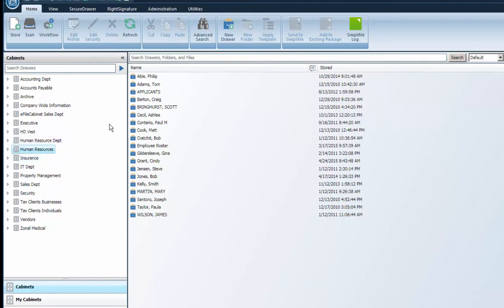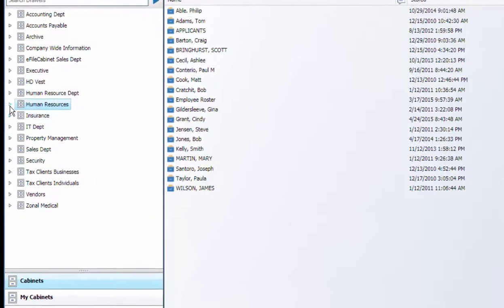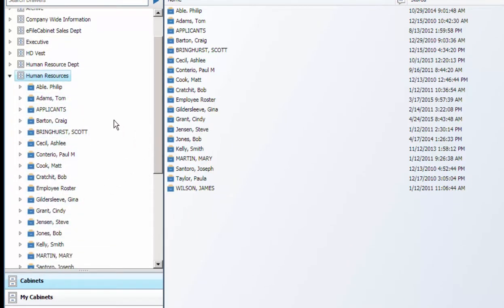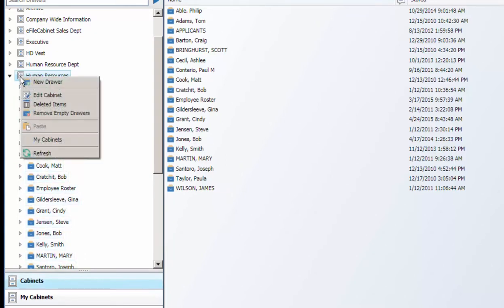Notice that the drawers inside the cabinet appear, or I can click on this little arrow here and see the same drawers. So by making this one of my cabinets, let's do that. It'll come down here. I'm going to right click and notice a window opens up. And if you remember anything from this training, this will be probably most helpful. There's a lot of right click functionality within eFileCabinet. So if you're ever in doubt about something, simply right click on it, and the choices that appear is the functionality that is available to you at that point.